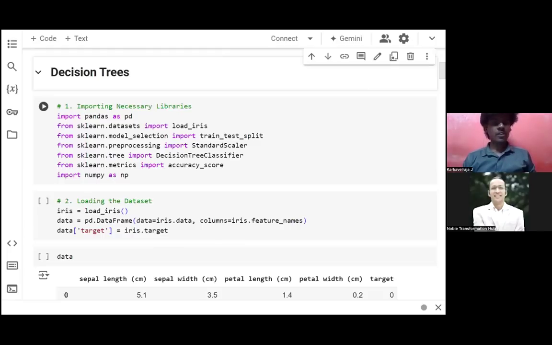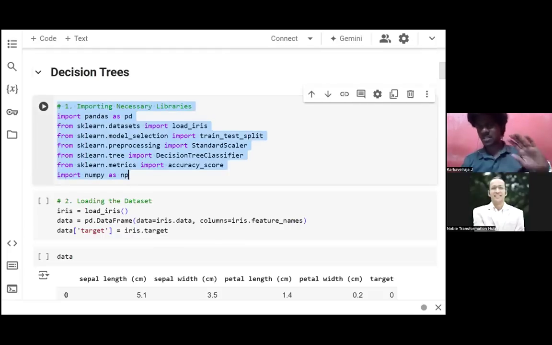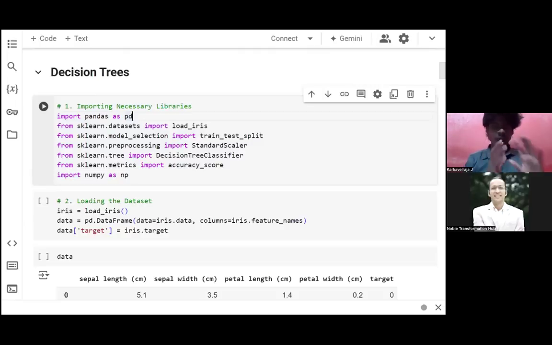First of all, I'm going to import the necessary libraries. This is a major thing we need to do for any machine learning algorithm. Pandas is used to perform data frame related operations. For the dataset, I'm going to use the iris dataset. This is a flower dataset based on the length and width of petals and sepals. It predicts the species of the flower, whether it is setosa, virginica, or versicolor, based on four features: sepal length, sepal width, petal length, and petal width. These are the names of the plants.